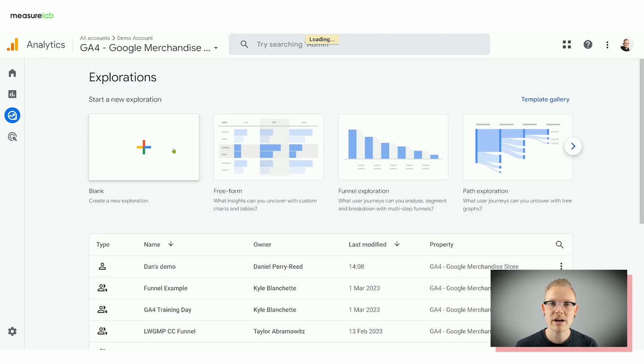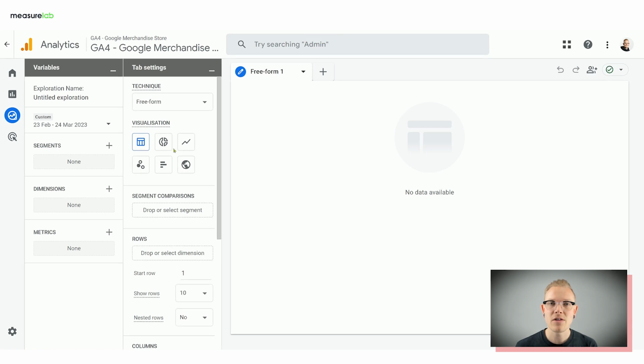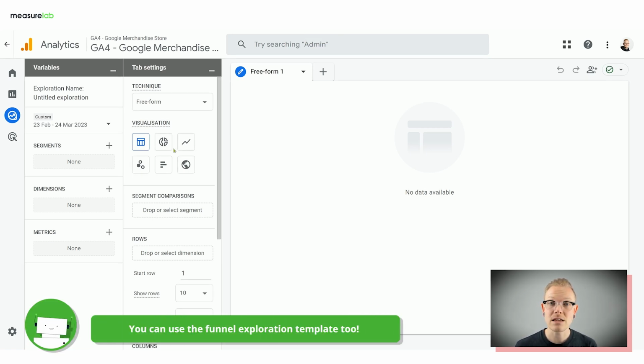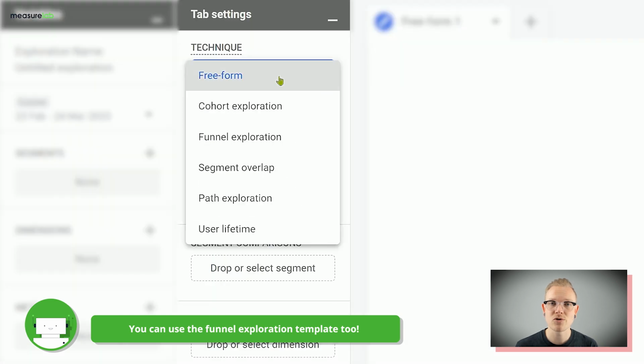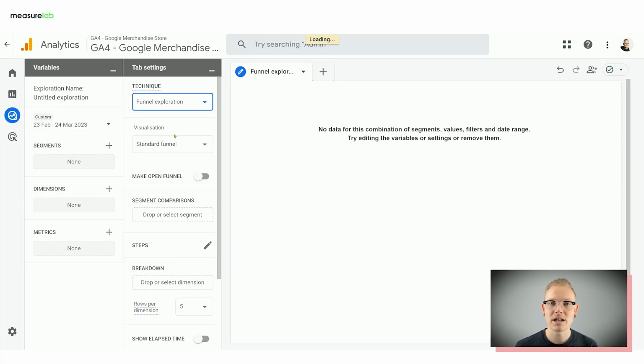To build a funnel, we can go straight into the Explore workspace, and we can either add a new tab to an existing exploration, or we can create one from scratch. Either way, we choose the funnel exploration from the dropdown, and now we're ready to start defining our funnel.